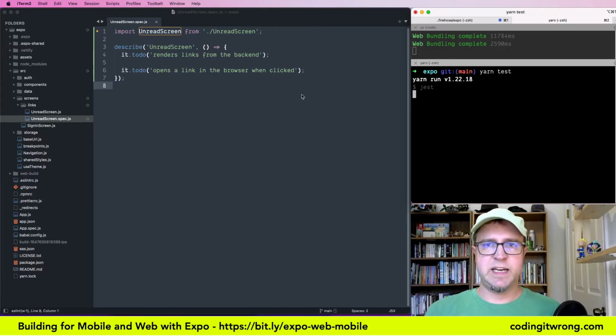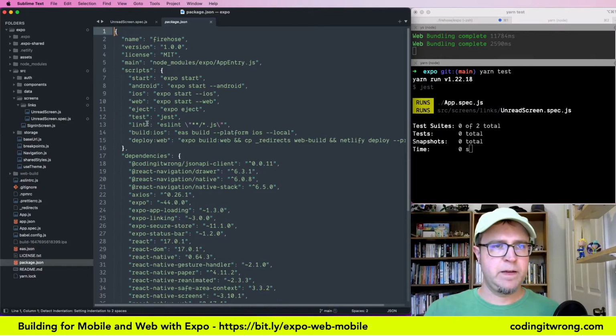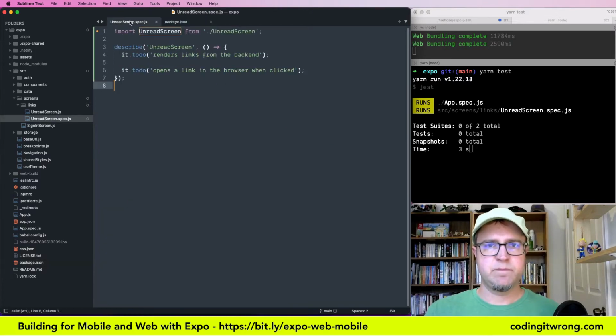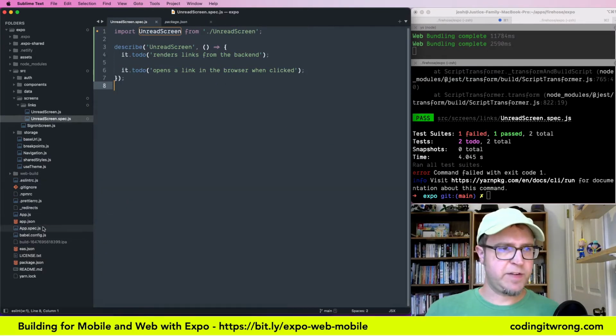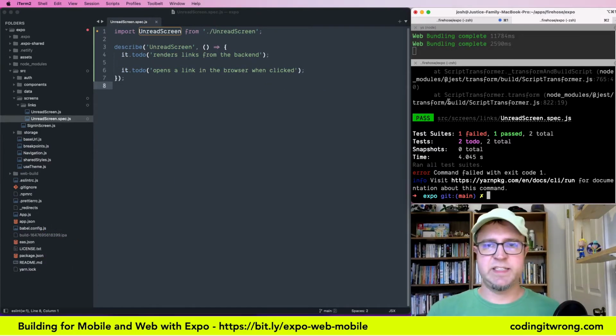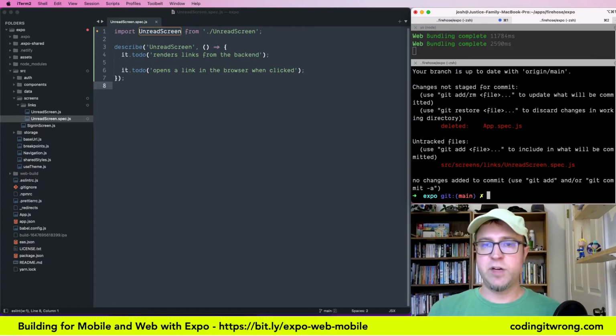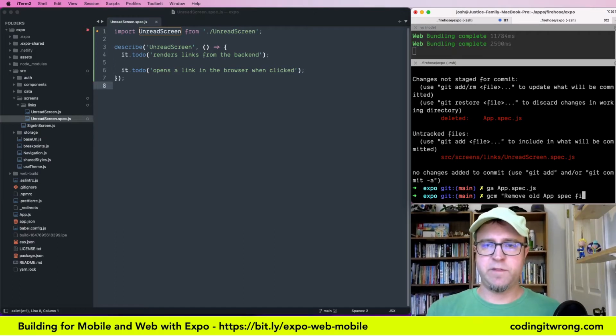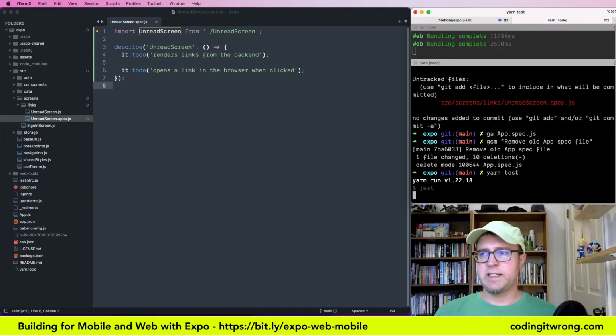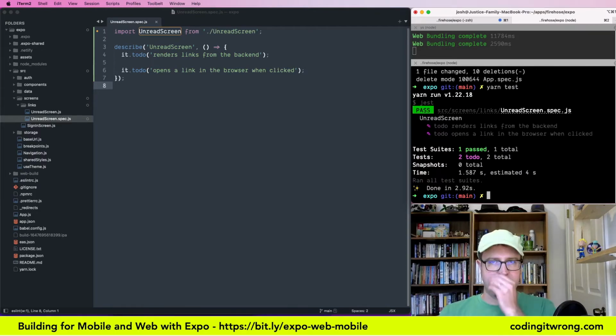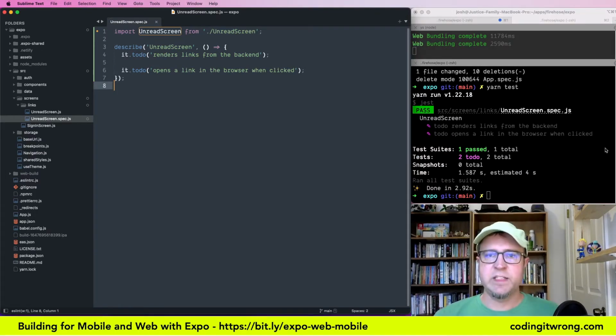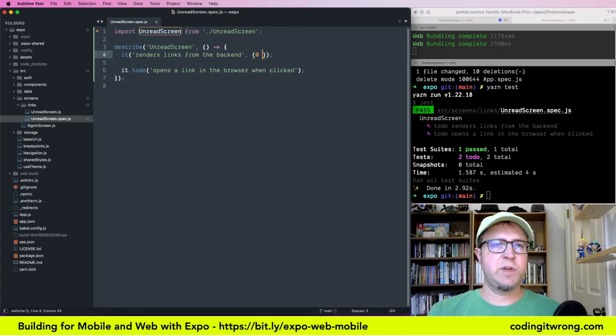So yarn test, I have a test command in my app. It just runs Jest. So it's running these. Oh, there's an old app spec file that is broken for reasons partially related to the big picture native code that's logged in. So I'm just going to remove that. Remove old app spec file. Now let's run test and we'll see what happens. Yep, that's right, it.todo is right. So we can have these tests in here and just indicate them as todo. This way I won't forget that I want to test this scenario as well. But for now, we just want to test this scenario. It renders links from the backend.